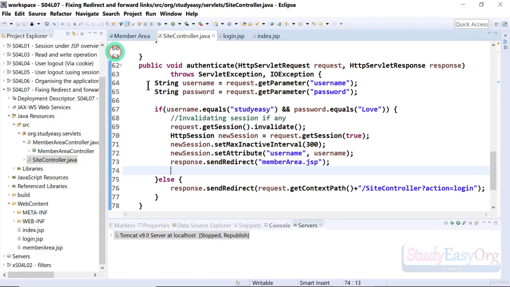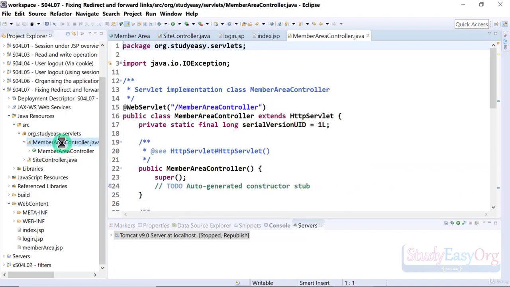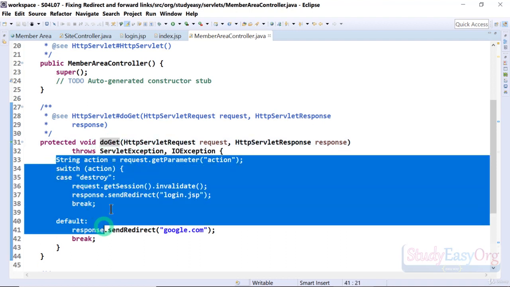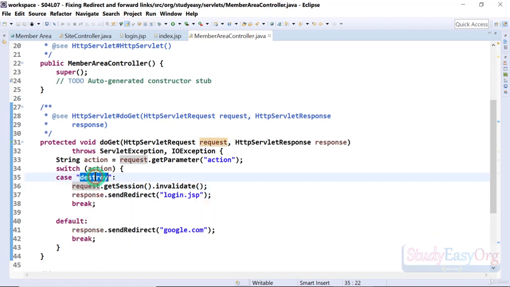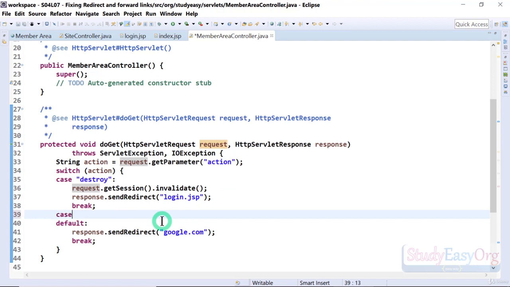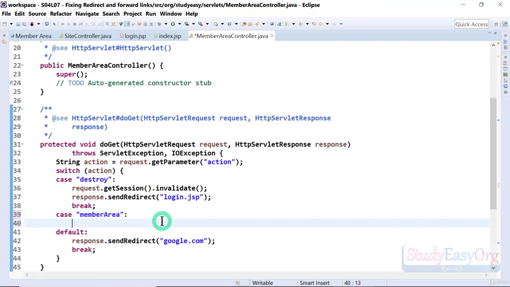Now if we check the member area.jsp, this particular file needs to be handled by the member area controller. Let me expand this. So in here, inside this doGet method, we do have a switch case for destroy case, right? So we have a switch case ready, but we don't have a case where we are loading our member area file. So let us add in yet another case in here. So we will type in case. Case would be member area, and in here we will do what? We will simply forward the request.